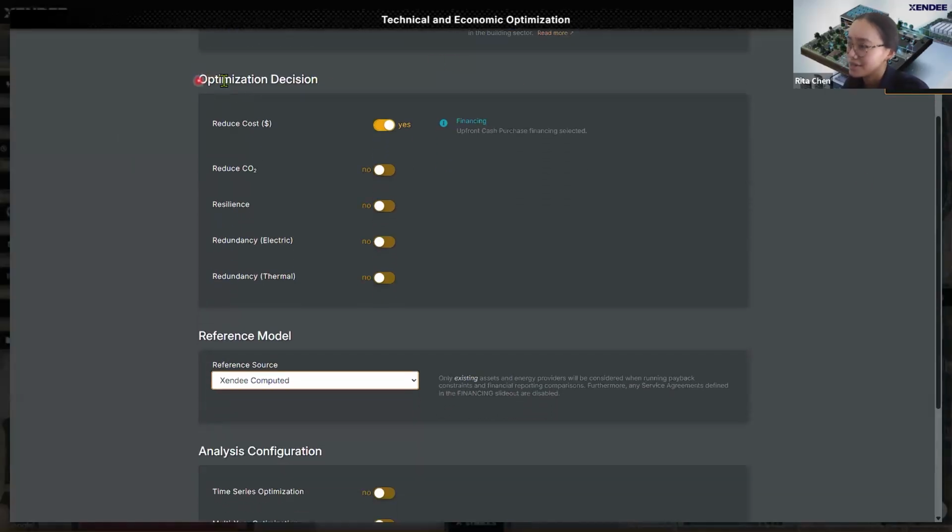You have to tell Xendee your optimization decision because that's how Xendee finds the best solution for you. For most people, the goal is going to be reducing cost or finding the cheapest solution, which is what I'm going to use now. But of course, if your goal is reducing emissions, you can change it to that instead. You can also apply extra requirements like resilience and redundancy.